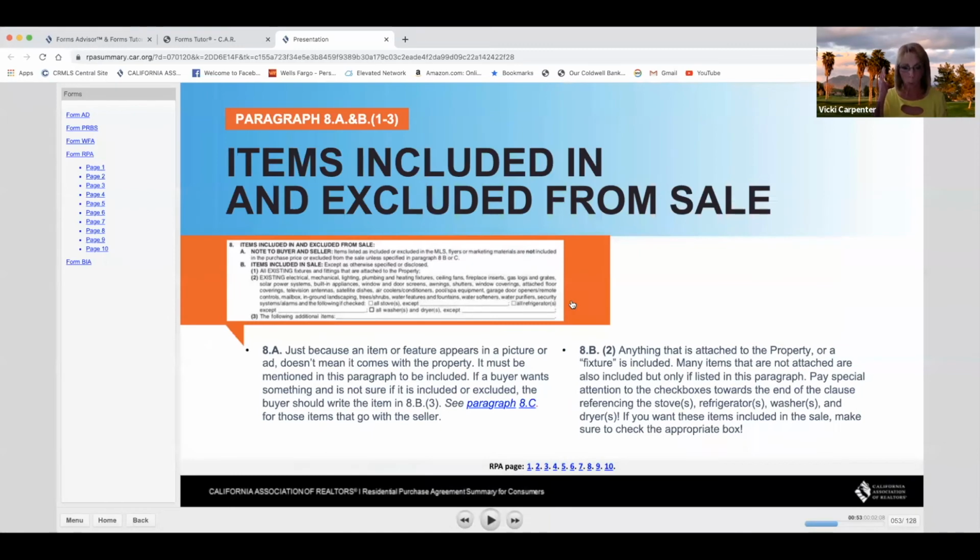So do not put the patio furniture and the barbecue, freestanding barbecue, and the living room furniture. That is all outside of escrow. Anything that they want as personal property other than what's in this contract generally is handled outside of escrow because we don't sell personal property.